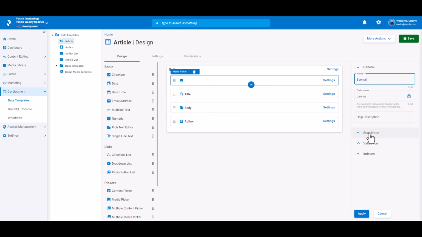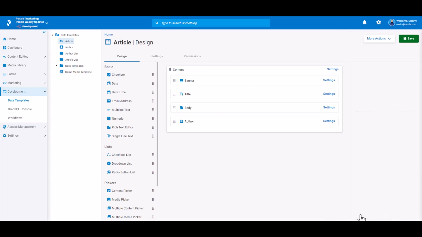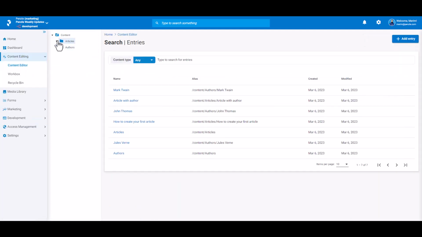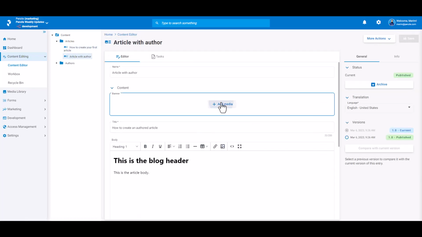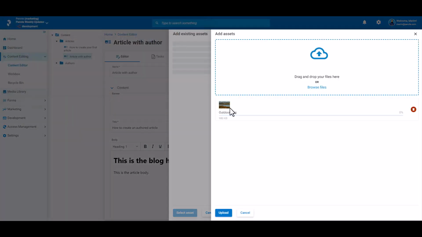Starting node will be the articles folder we have previously created in the media library. We can now add a banner to any of our existing articles. Navigate to Content Editor and choose an article. Upload or pick an existing image to add a banner to an existing article. Don't forget to save our changes.